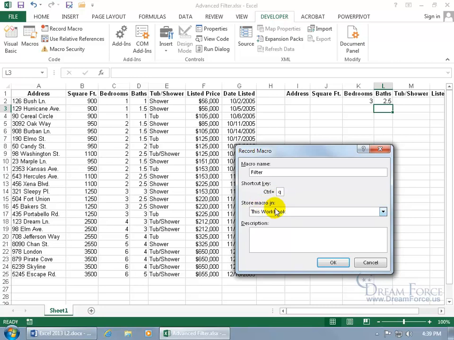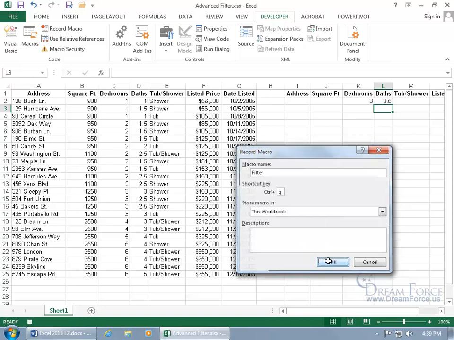And you want to store this in this workbook. Again, this is stuff that we're going to be covering in a later training video and go over the basics of macros, but right off the bat you can see that you can store it in this workbook, a new workbook, or a personal macro workbook, and then the description. You can go ahead and type in the description. In any case, when you're done, go ahead and click OK, and it's recording.